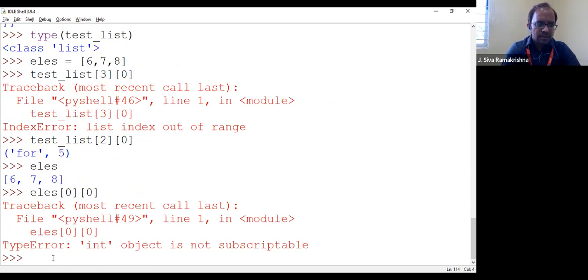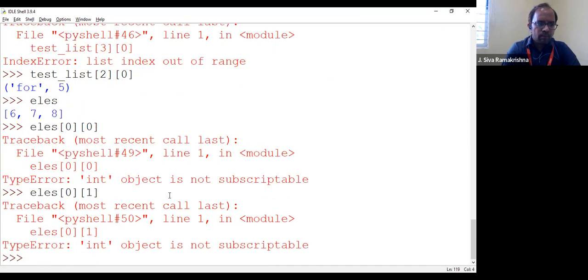0, 0. What happened? Is it EL, ES? EL, ES. Okay. Why am I not able to get it? Okay, 0, 1. Int object is not subscriptable. Why? ES of 1. Actually, this is a column matrix with 3 rows. Column matrix with 3 rows. So these 3 elements we want to add to the list that is called a test list. I don't know why it is showing this error.